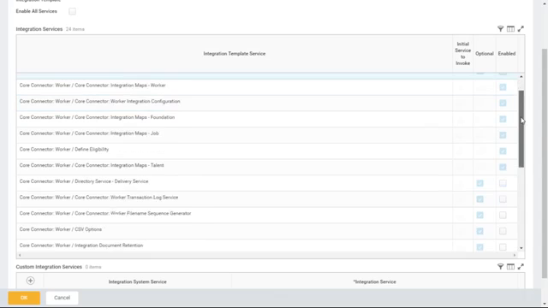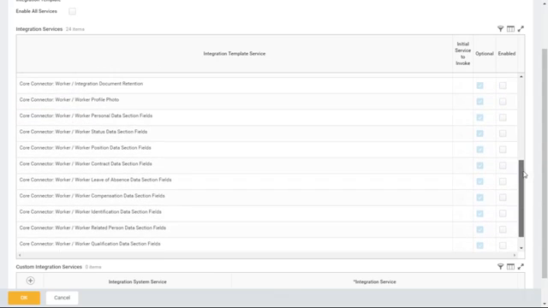Like this, these services also. Can you read this? Worker personal data selection field. If you need this service in your integration, select it. This is optional, that's why it was not enabled. So if you need this one, select this. Like this, whatever services you need, you will enable here.